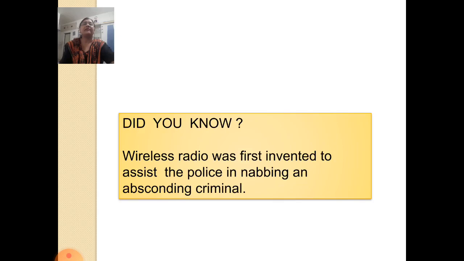Fun fact. Wireless radio was first invented to assist the police in nabbing an absconding criminal.